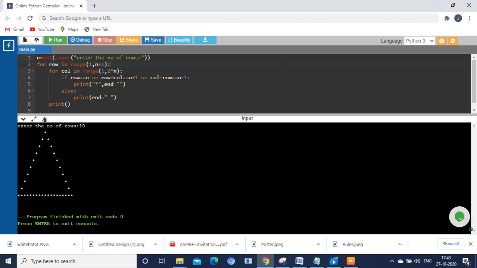or row plus column is equal to n plus 1. This condition is for drawing the asterisk symbol diagonally. The left side diagonal asterisk symbol we are going to draw using this condition: row plus column is equal to n plus 1. The third condition is column minus row is equal to n minus 1. We are going to draw this particular asterisk symbol using this condition, column minus row is equal to n minus 1.